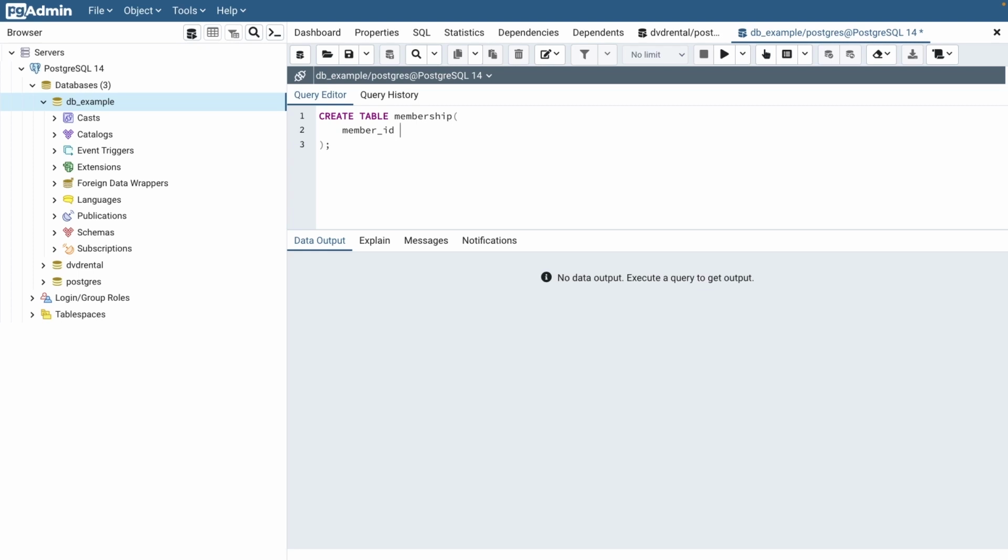Okay, how about data type? Well, we know that we're going to use serial. We've already talked about the serial data type. And what is this? Well, this is a primary key. All right, great. And then we have to add the comma, right? So this is the first thing that we've created. Member ID is the first column. It's a serial data type, and the constraint is primary key.